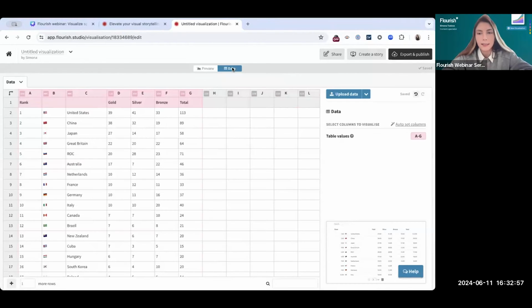Going very quickly to the data tab, you'll notice that the column bindings are also very easy to work around because we just have the table values. So if you want a column to be part of your table, you just bind it here, and that's everything.